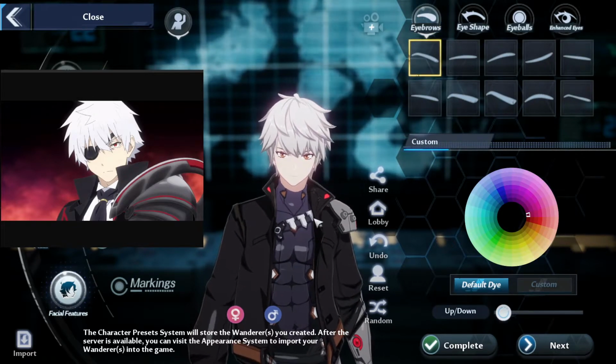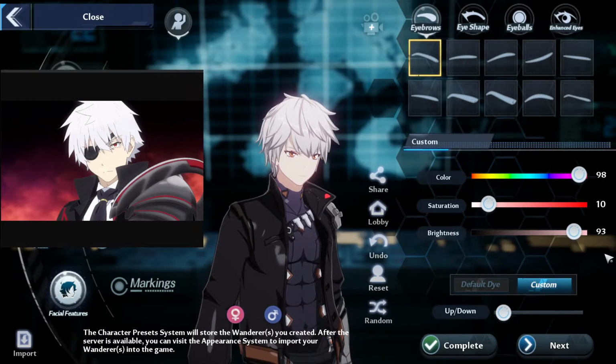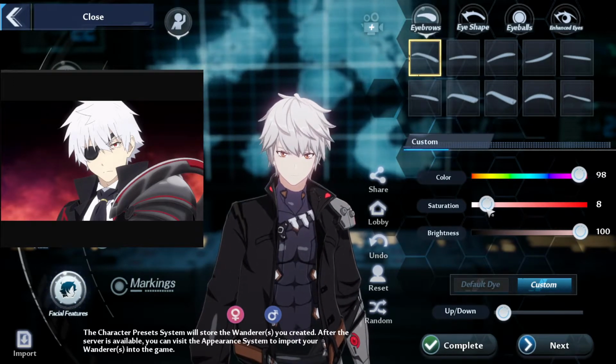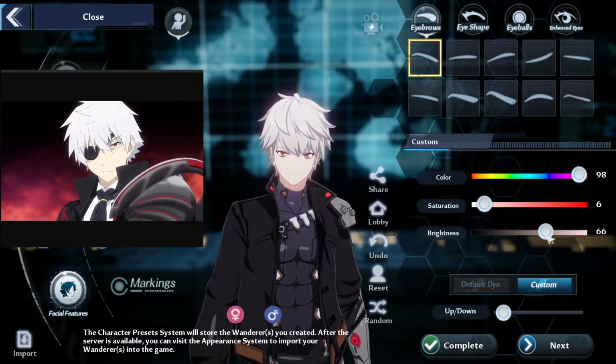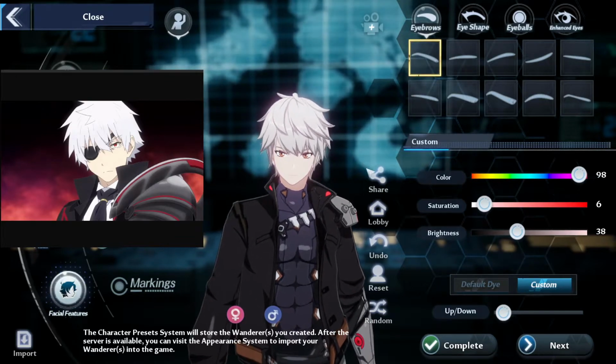Now, the eyes. This is the most important part, obviously. So first, the color. We'll make it brighter, right? His hair is more, so lower the saturation. Make it a bit darker, right? There you go. That should be the eyebrows pretty much done.